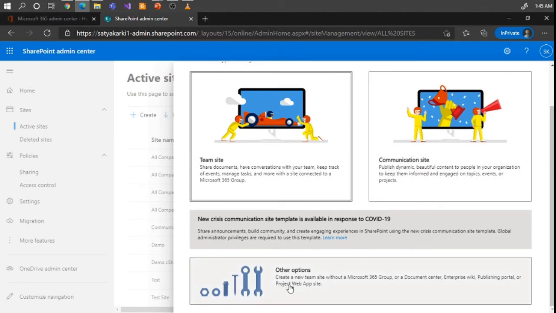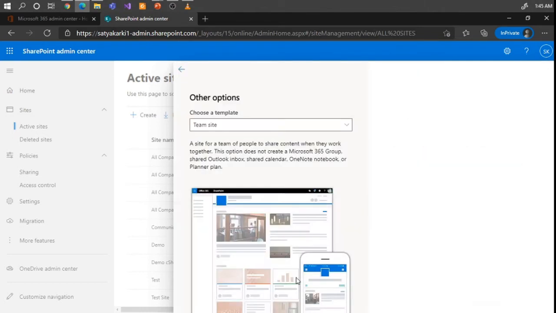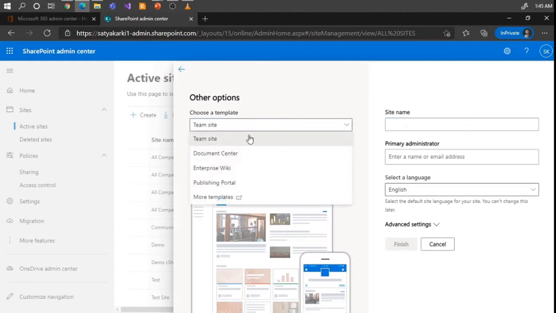Now you have another option, other templates apart from these two. If you want to choose any other template, you can select here. You can choose team site, document center, enterprise wiki, publishing portal. On top of that, if you want to choose any of the classical templates that you need, you can select this. It will navigate you and open a new page.